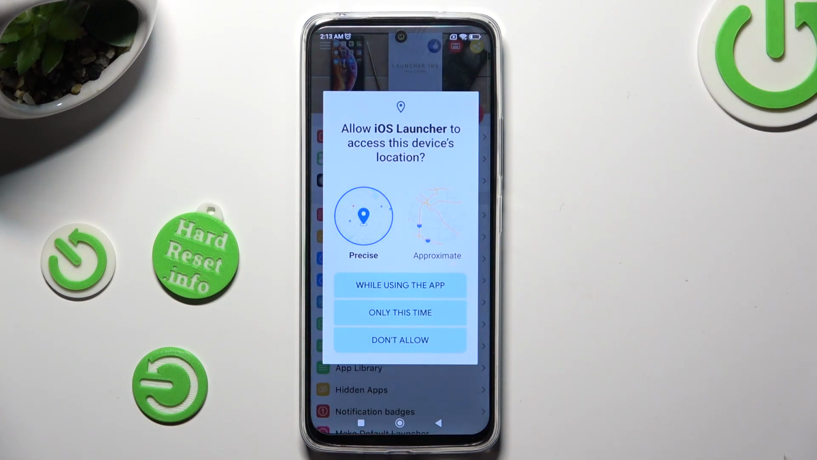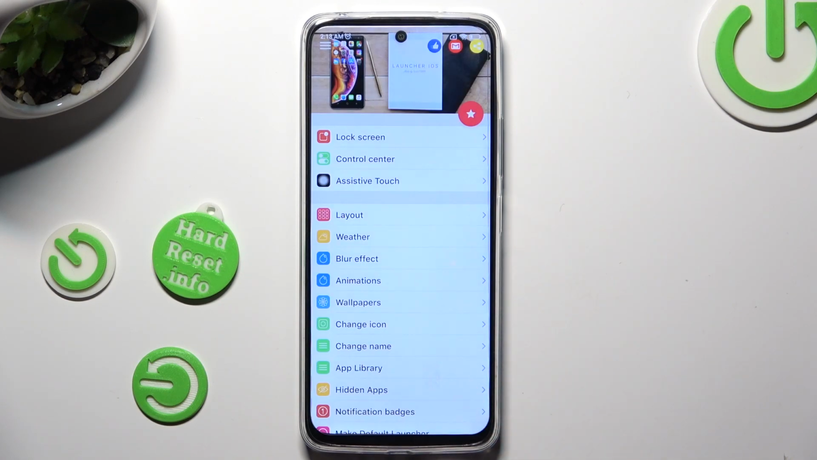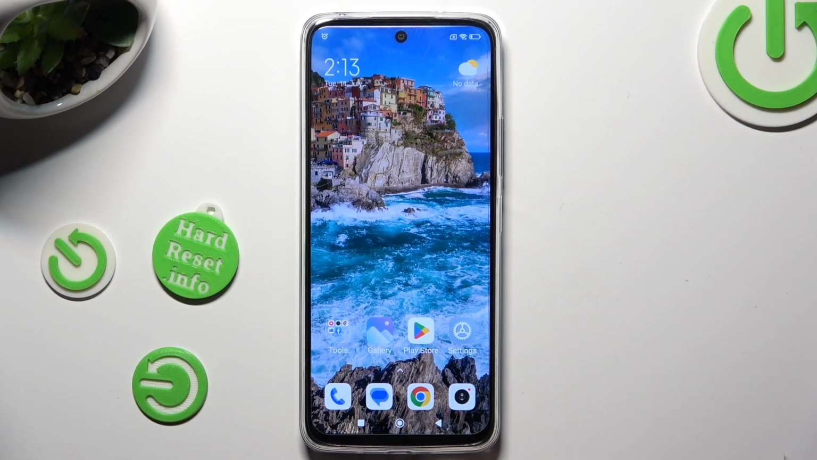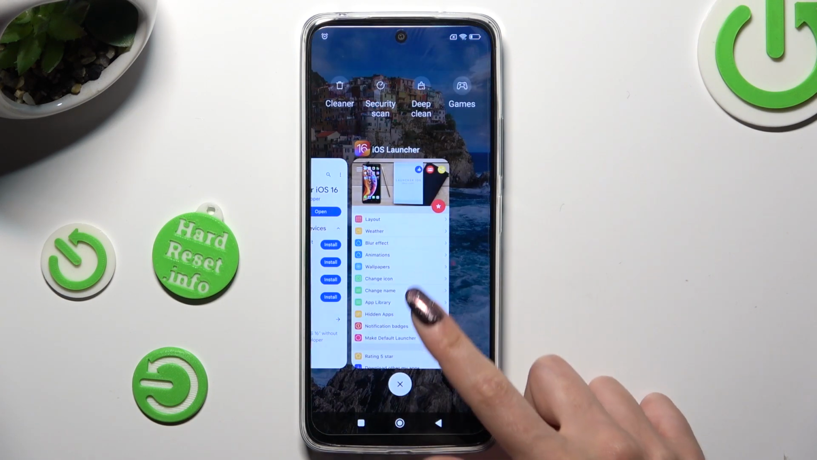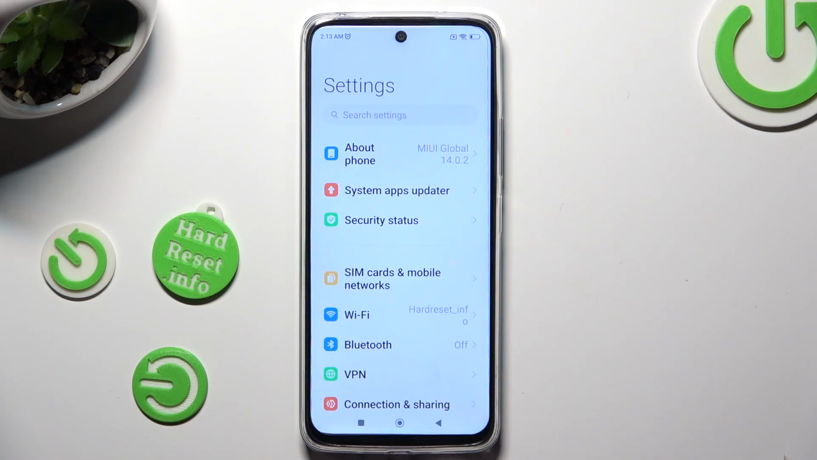Now, in order to set it up, select while using and allow in all pop-ups. Then go back. And after closing Launcher app, go into Devices Settings.